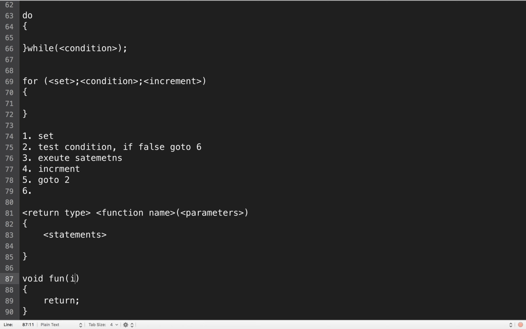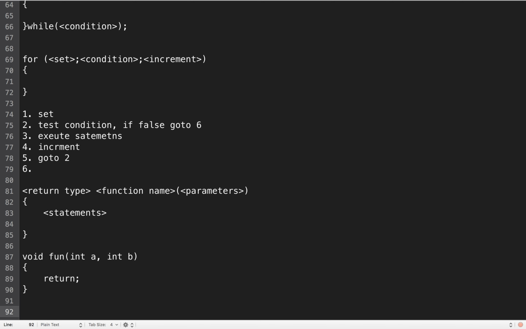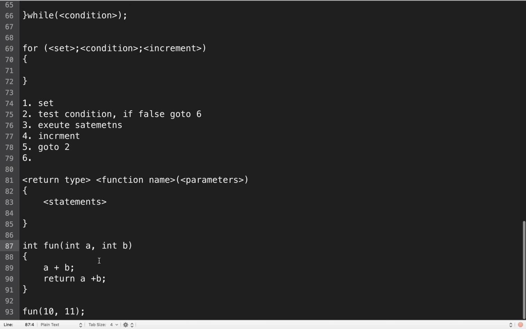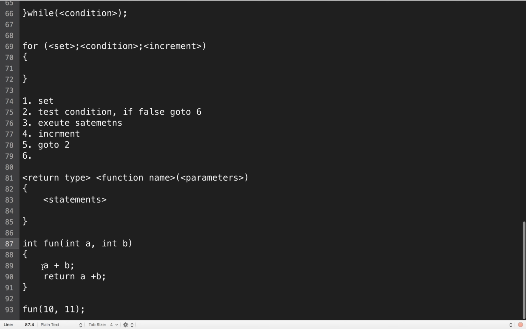So remember, for parameters, we can pass in parameters by specifying the data type and the parameter name. And then by calling this function, we would say fun, let's say 10, 11. That will take the value 10, store it in A, take the value 11, store it in B, and then you can use these inside the body of your code. So you could say A plus B, or you could say return A plus B, and say we're going to return an int. So that's functions. Remember, we can call functions inside other functions.